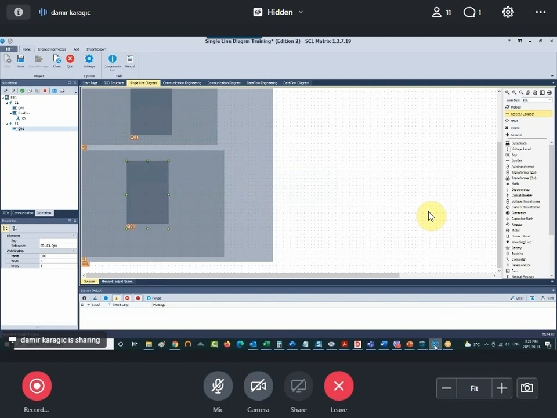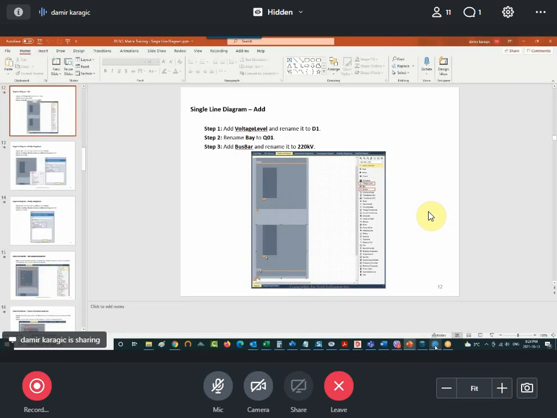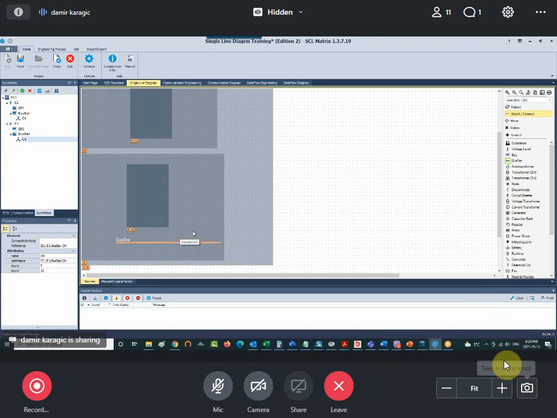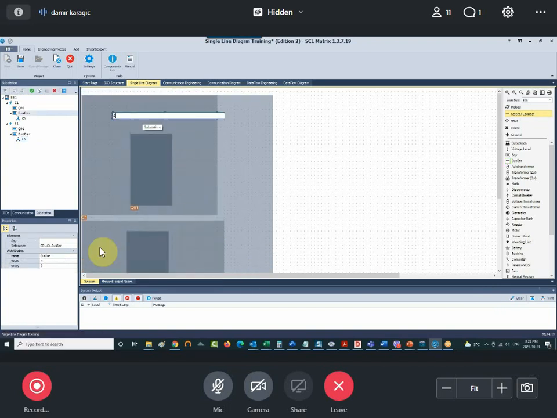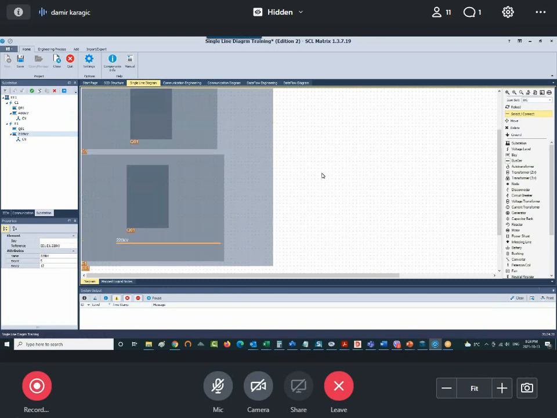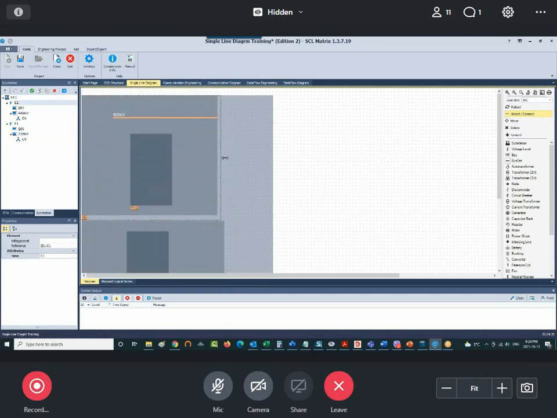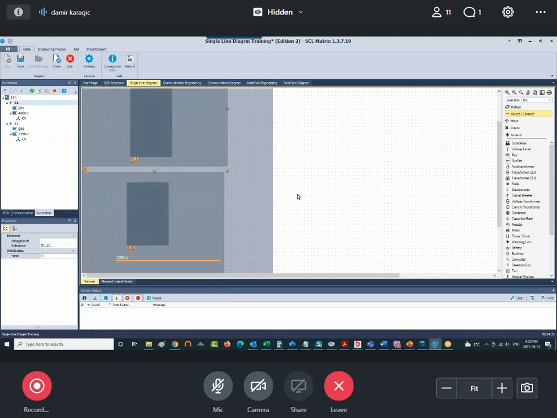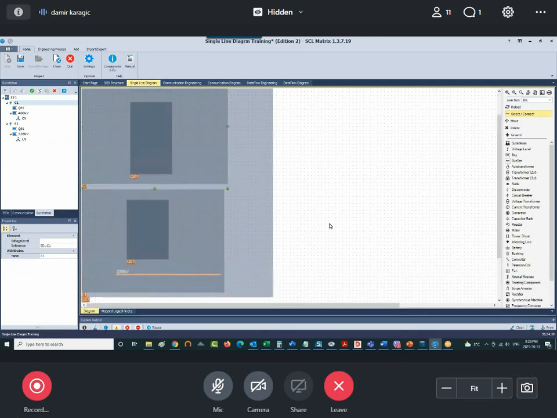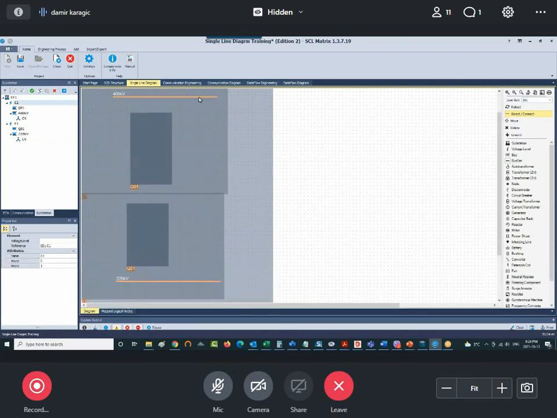And I'm going to add another bus bar here. The first bus bar will be 400 kV. The bottom bus bar will be 220 kV. I try to minimize this so that the entire image is shown here.